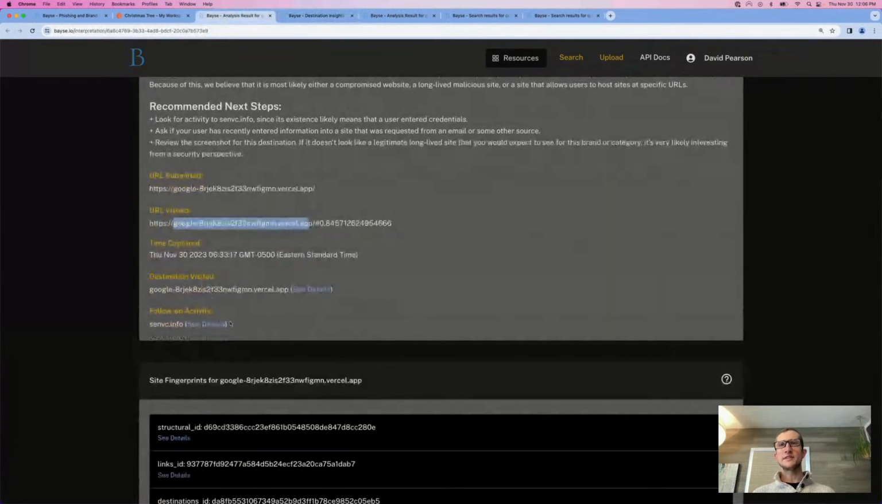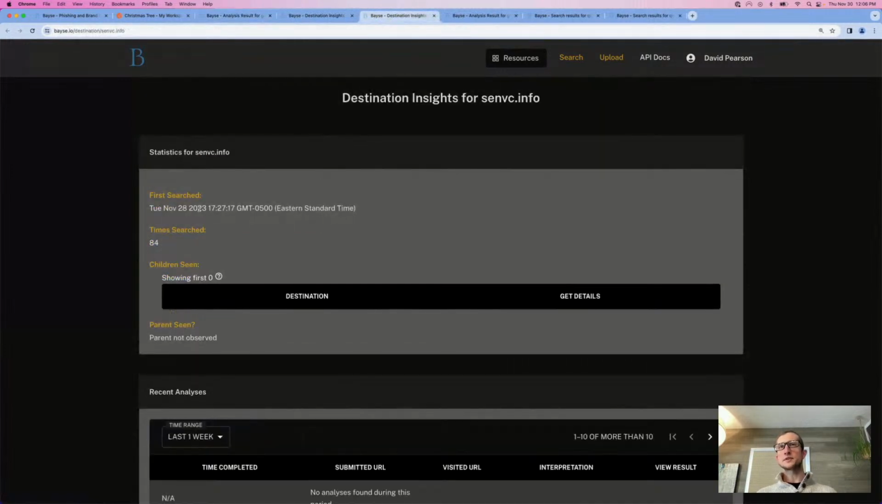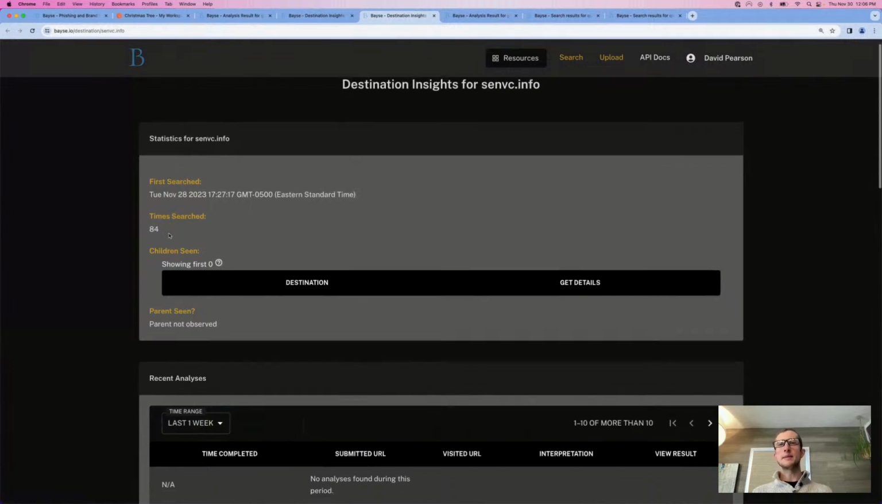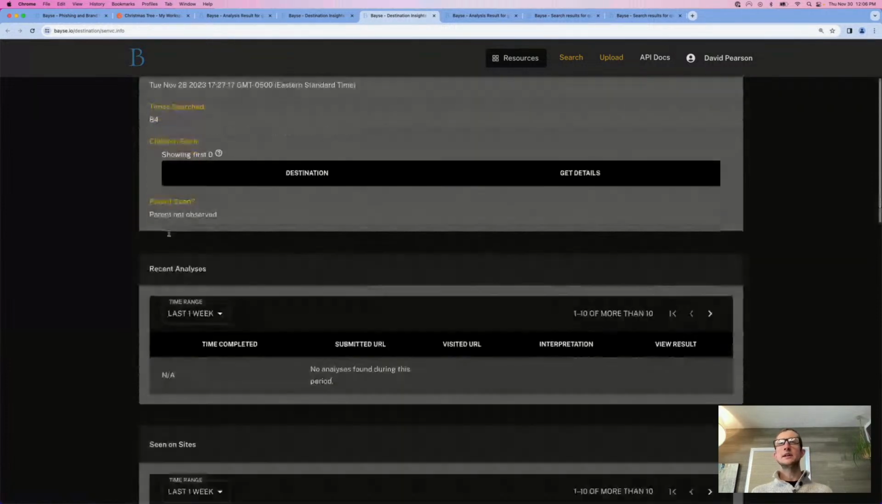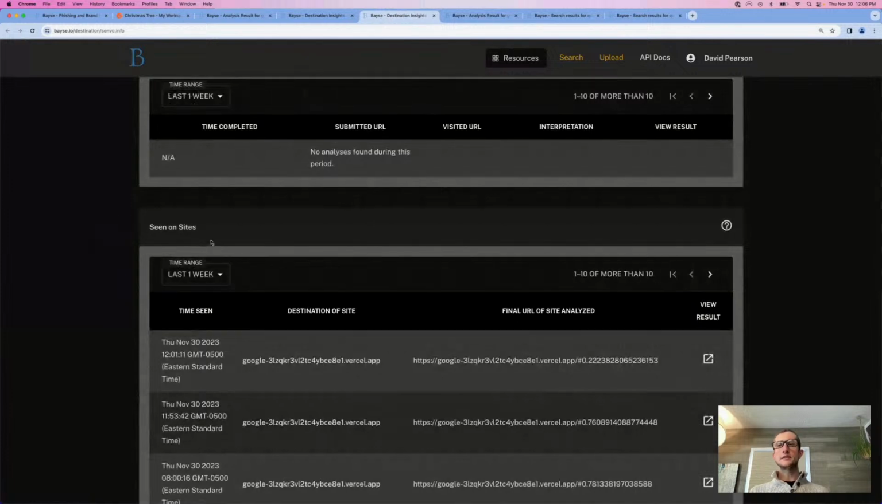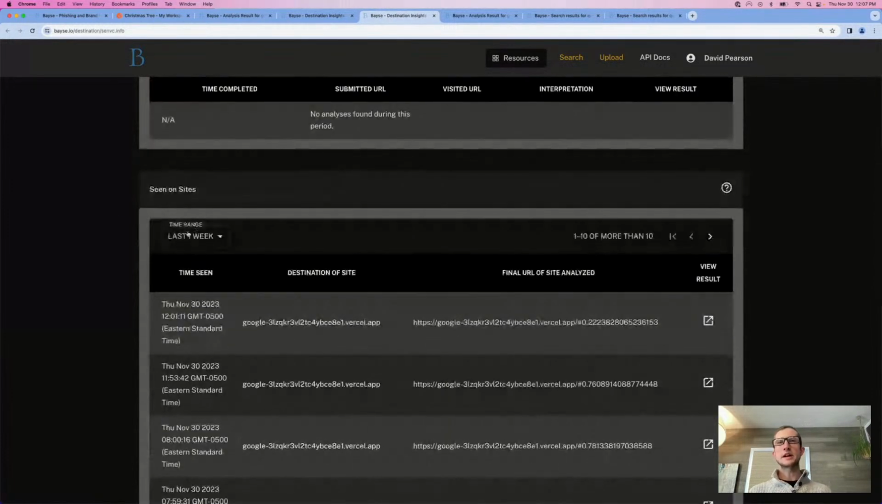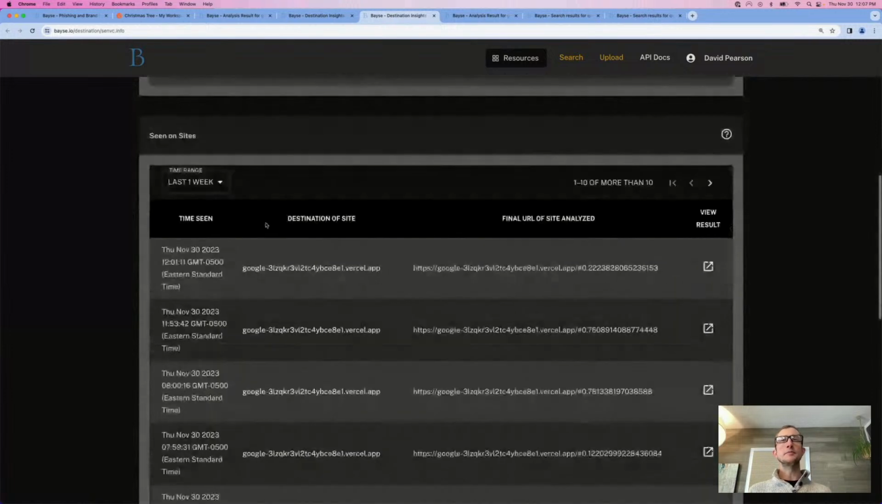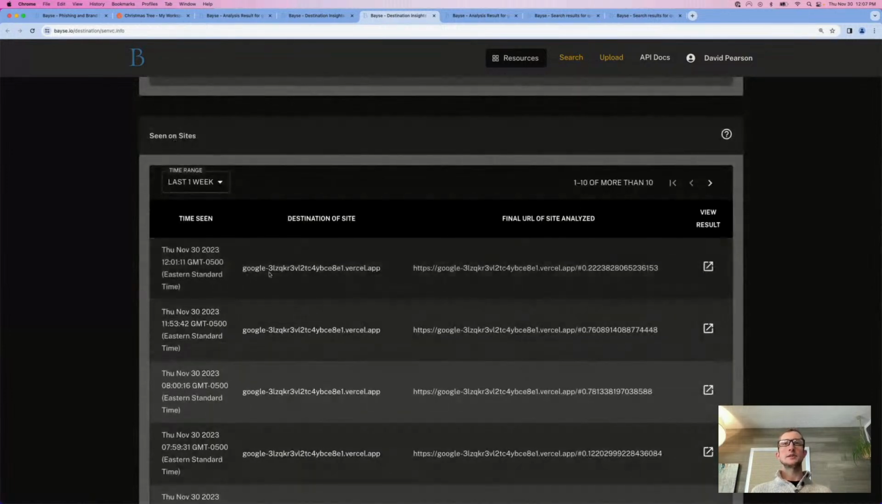Let's look at the follow-on activity to the sendvc.info. We see that this was first searched 2 days ago, and it's been seen or searched 84 times in that period. So that's really interesting. You can see this from the seen on sites, which you need a free account to be able to see, but a free account is easy to set up.